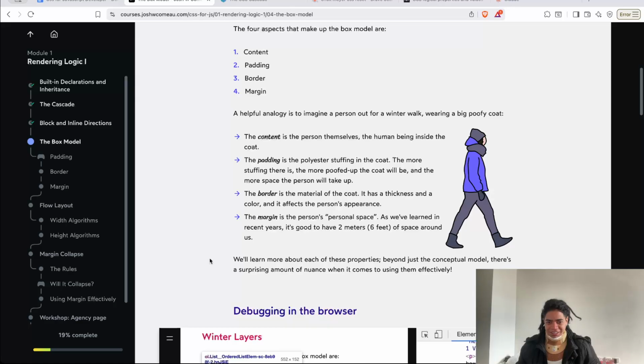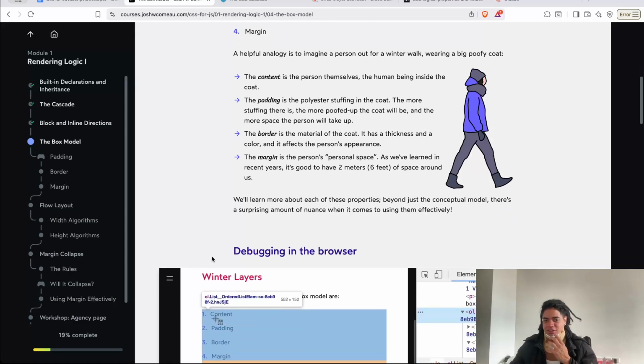What? Who told you that, bro? Who told you that? It is a personal space. As we learned in recent years, it is good to have 2 meters, 6 feet of space around. Who told you? Anyway, continue.